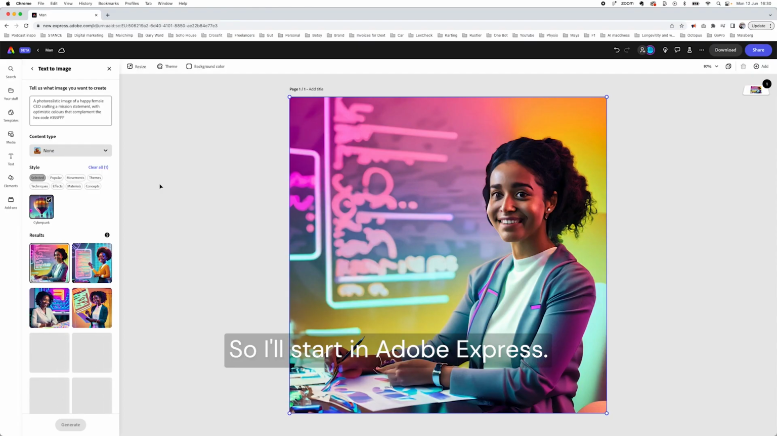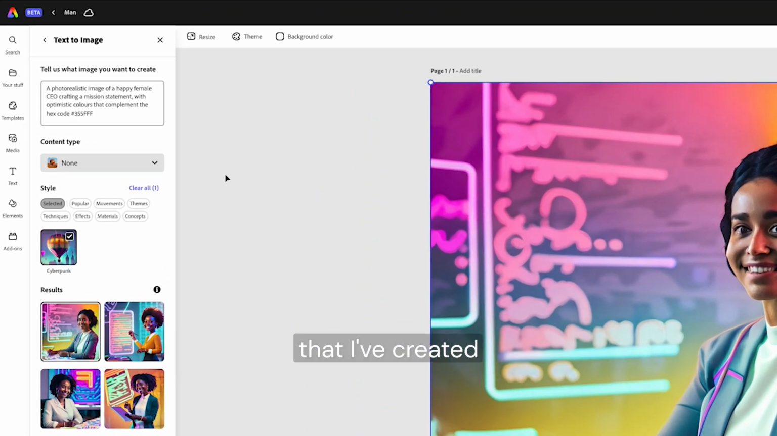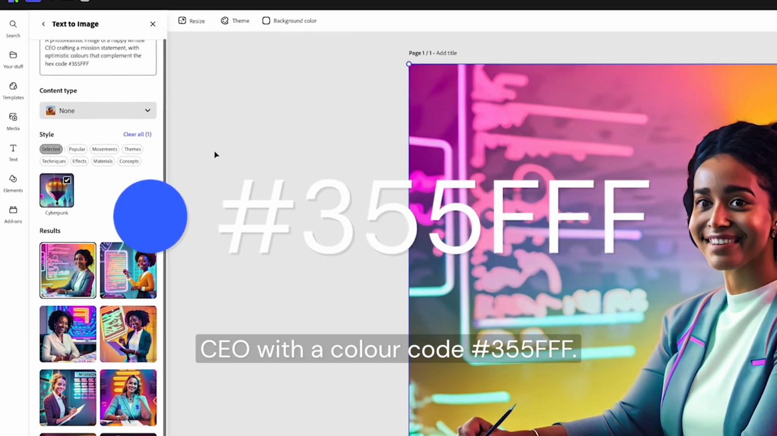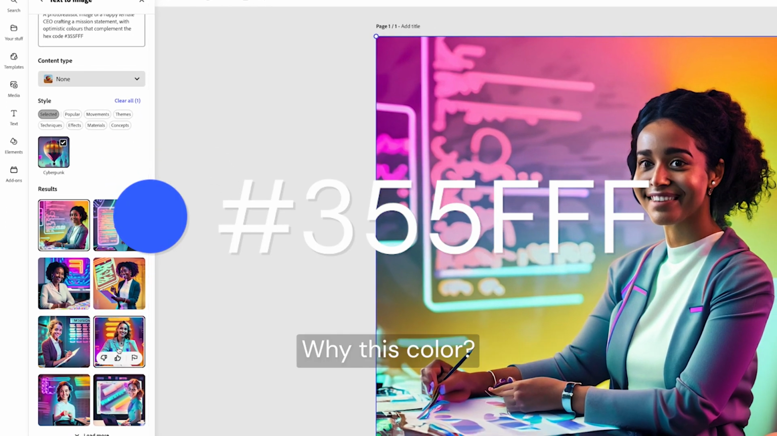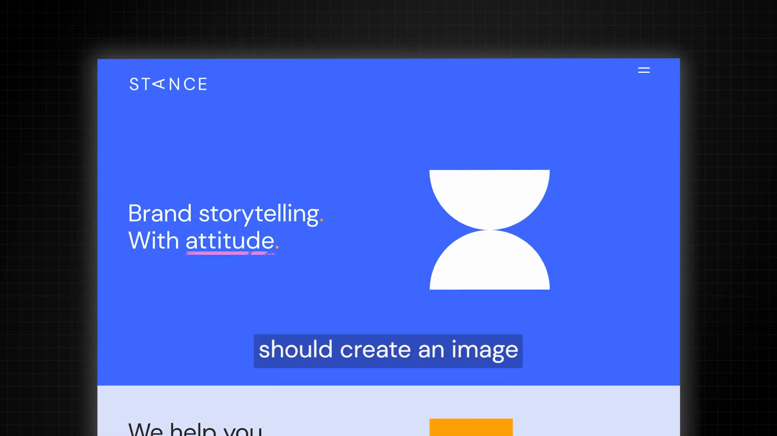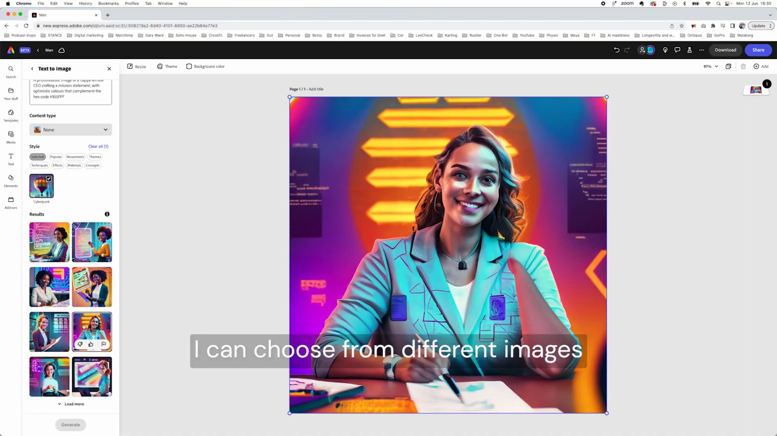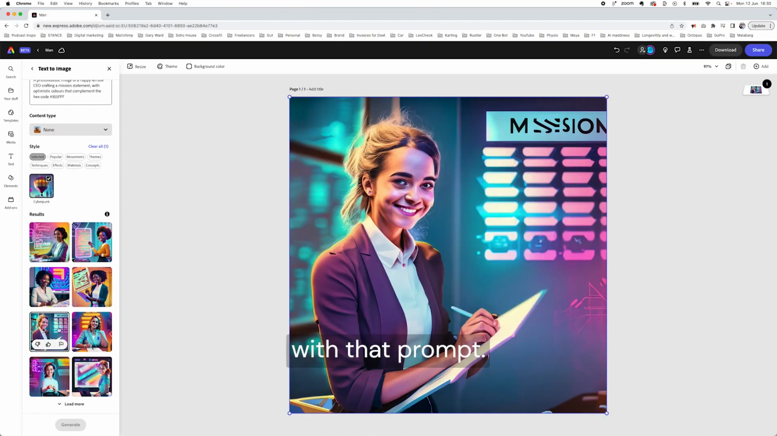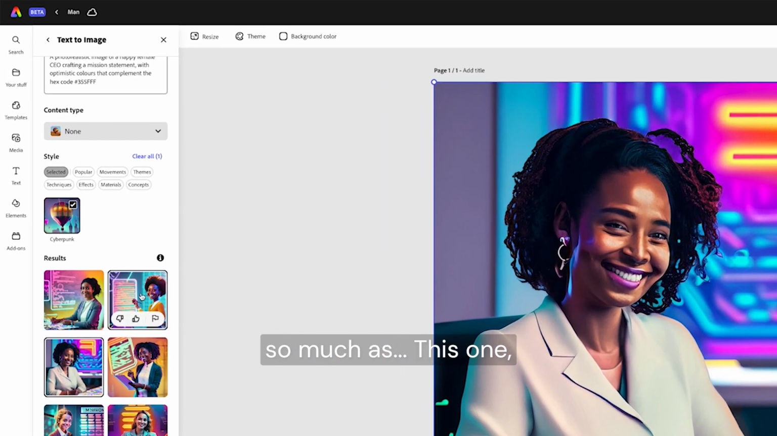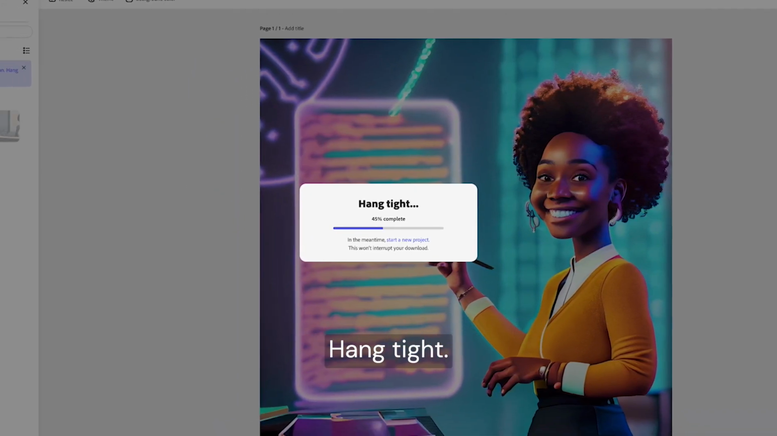So it'll start in Adobe Express, and you can see here with the text prompt that I've created an image of a female CEO with the color code hashtag 355FFF. Why this color? It's one of the Stance brand colors, and the AI should create an image that complements my brand. I can choose some different images with that prompt. I don't like these ones so much as this one, which is the one that I'm gonna work with. Download that. Hang tight.